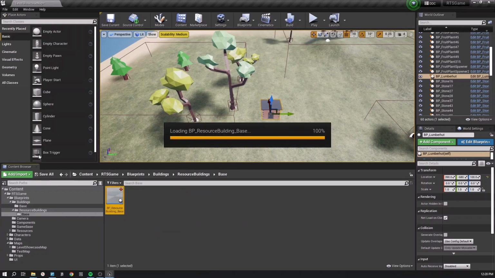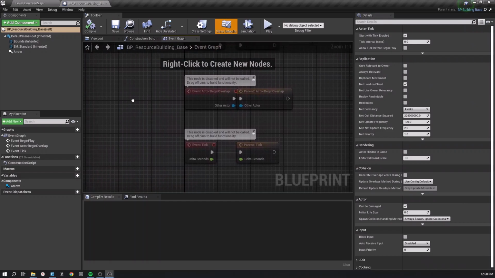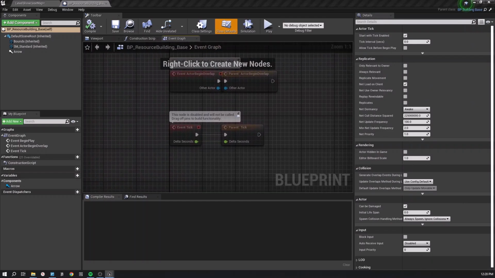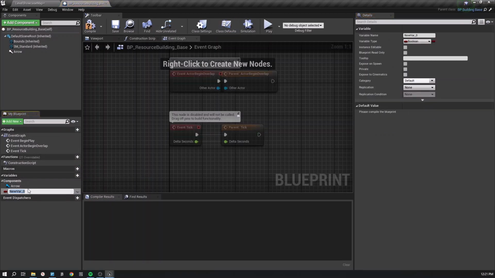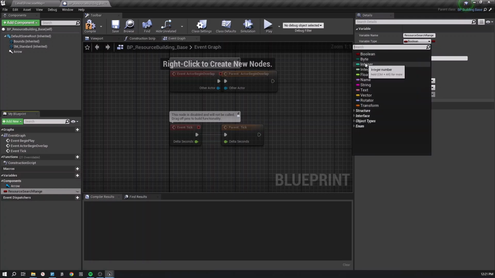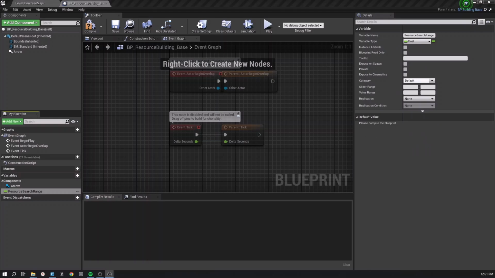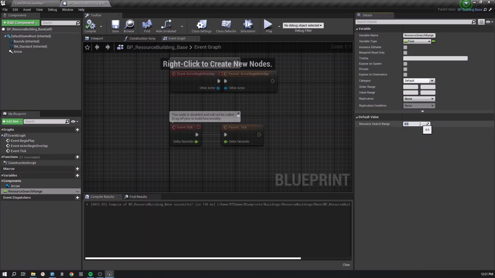So first I'll open up the resource base, and let me quickly check my documentation as well. Okay, so first let's create a range for this specific building, a search range actually. I will name this resource search range, and it should be a float value. If you want, you can make it an integer as well, that's no big deal. By default I'll make it maybe 500, instance editable, and I'll assign a new group called setup resource building.